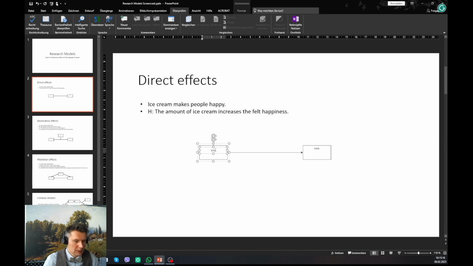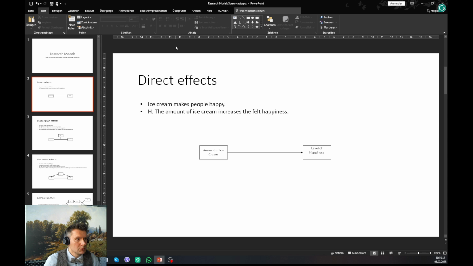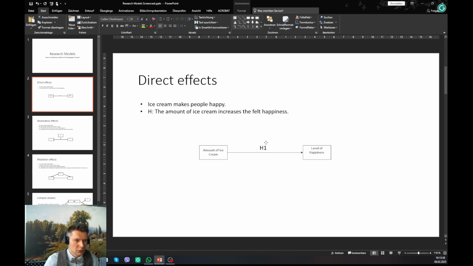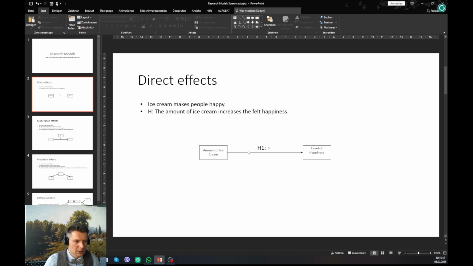And if you depict it here, it will be the amount of ice cream, and here we will have the level of happiness. And it is very important that we also need to indicate what kind of relationship it will be. That's why we write here our hypothesis 1. I assume you will have several hypotheses. This will be 1, and the relationship is positive. The more ice cream I eat, the happier I will become. So it is a positive relationship. That's why you depict it in this form.